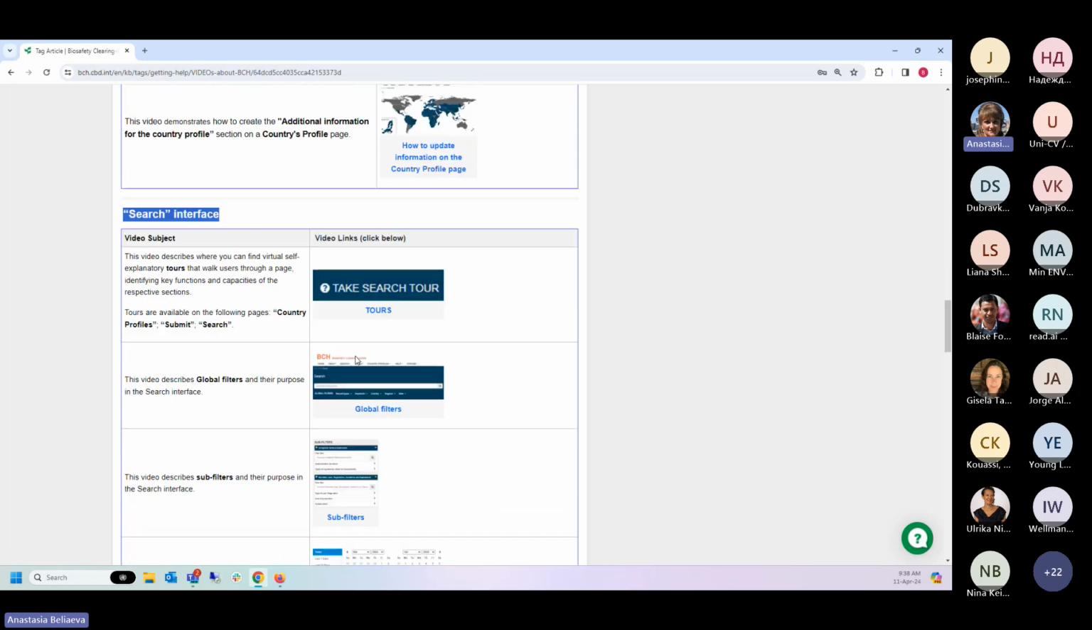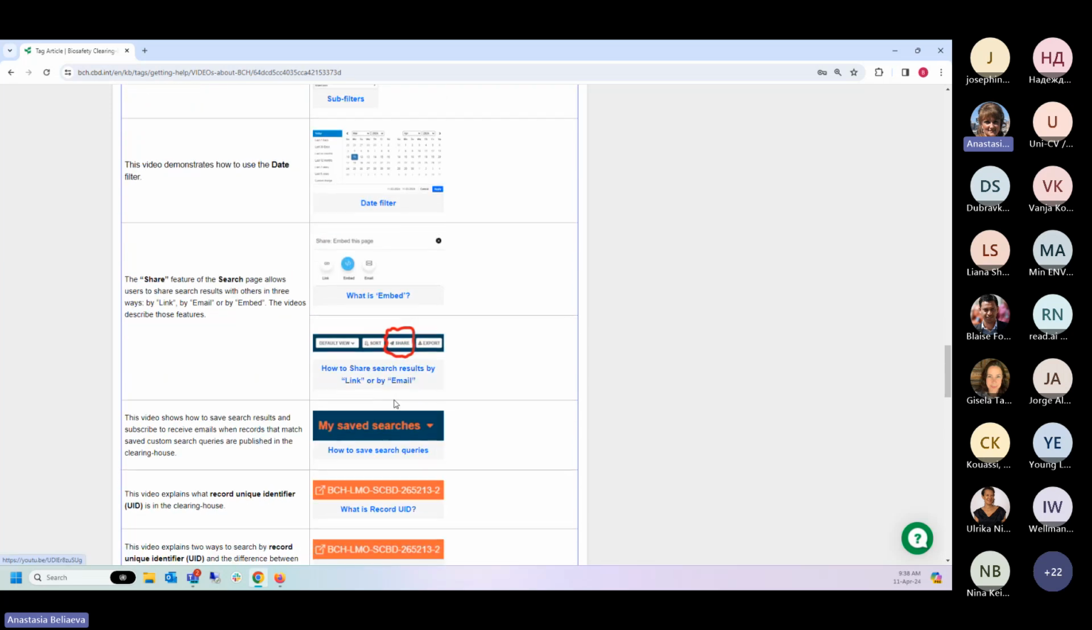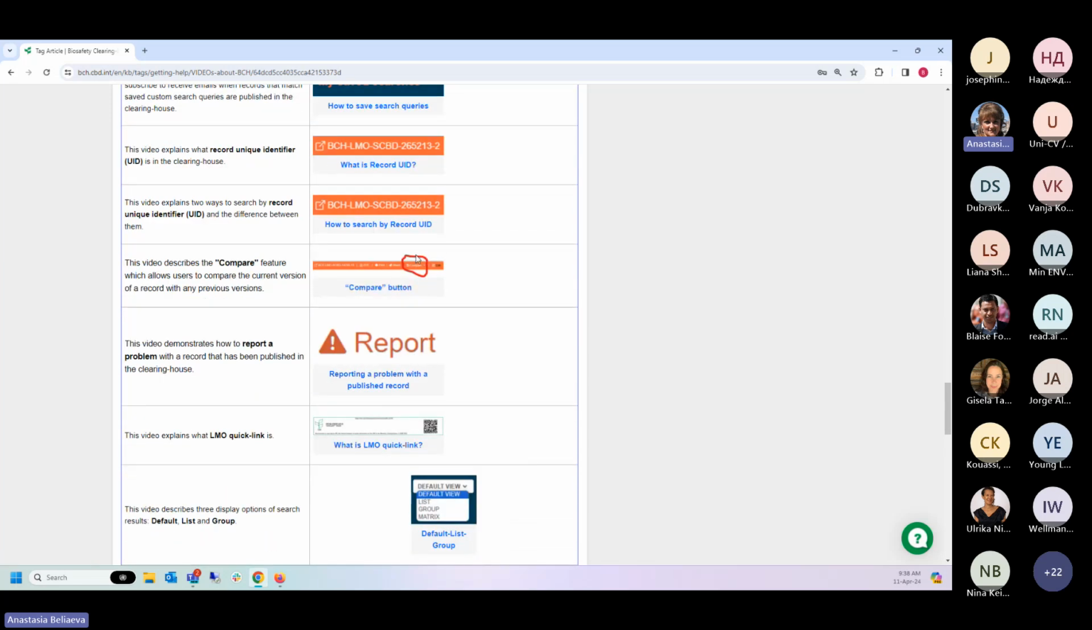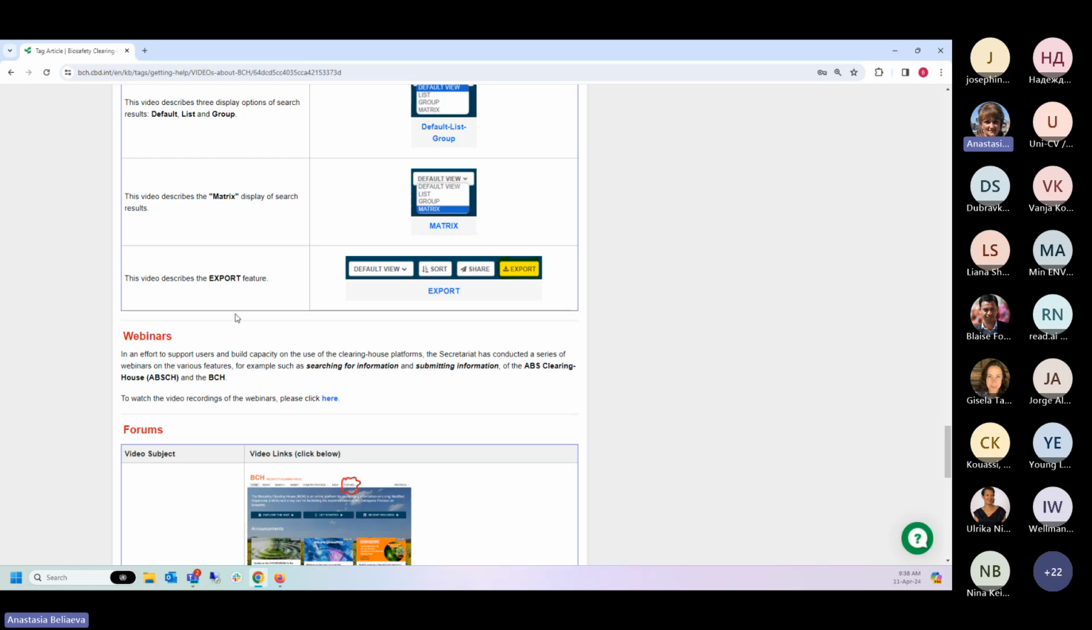Here you will have search, everything associated with search. As you can see, there's a lot of interesting information. We even have a matrix video, so watch that and find out. That's a very interesting tool in the search interface. So I encourage you to watch that movie here in the clearinghouse.